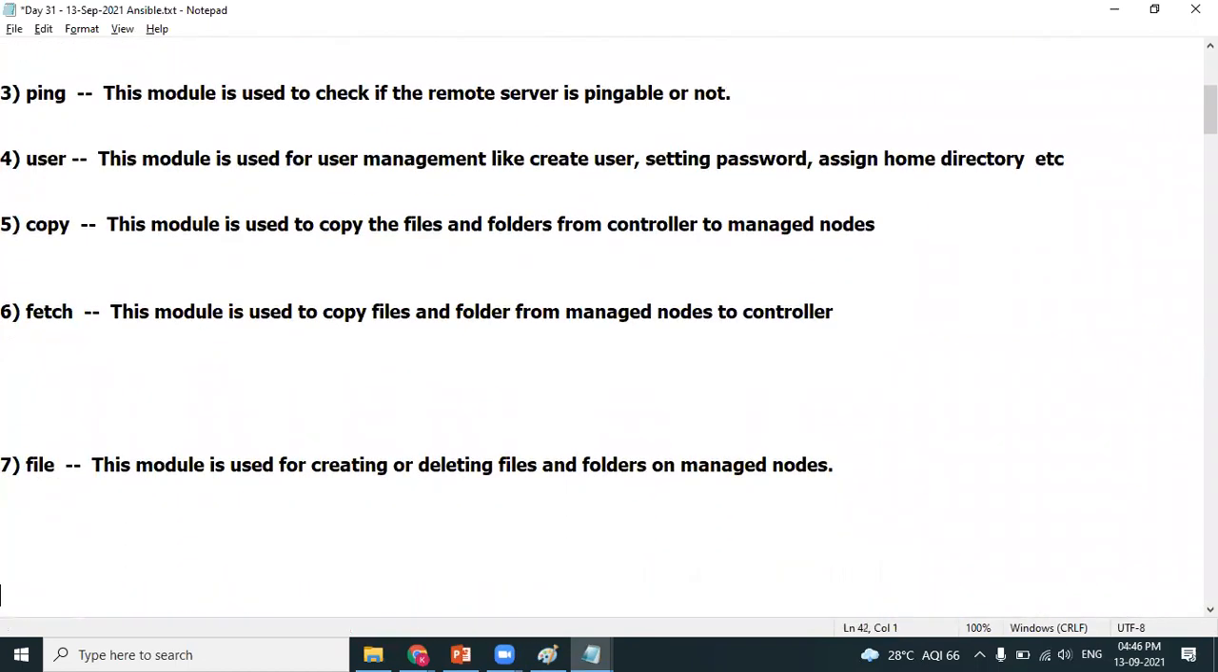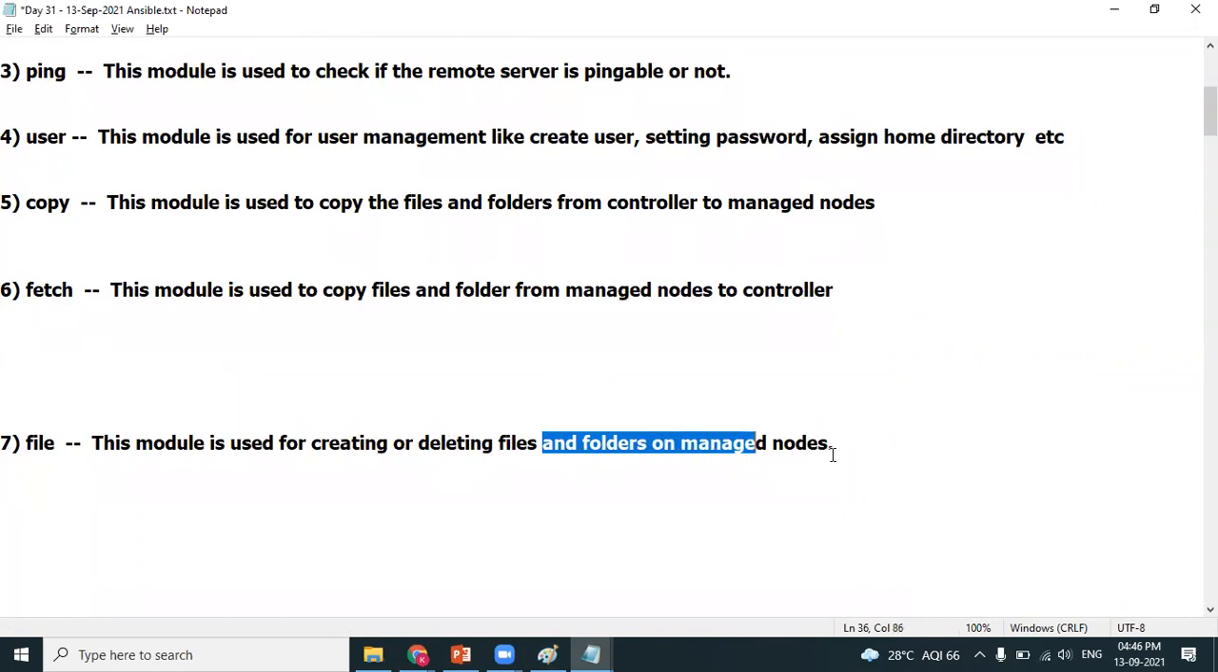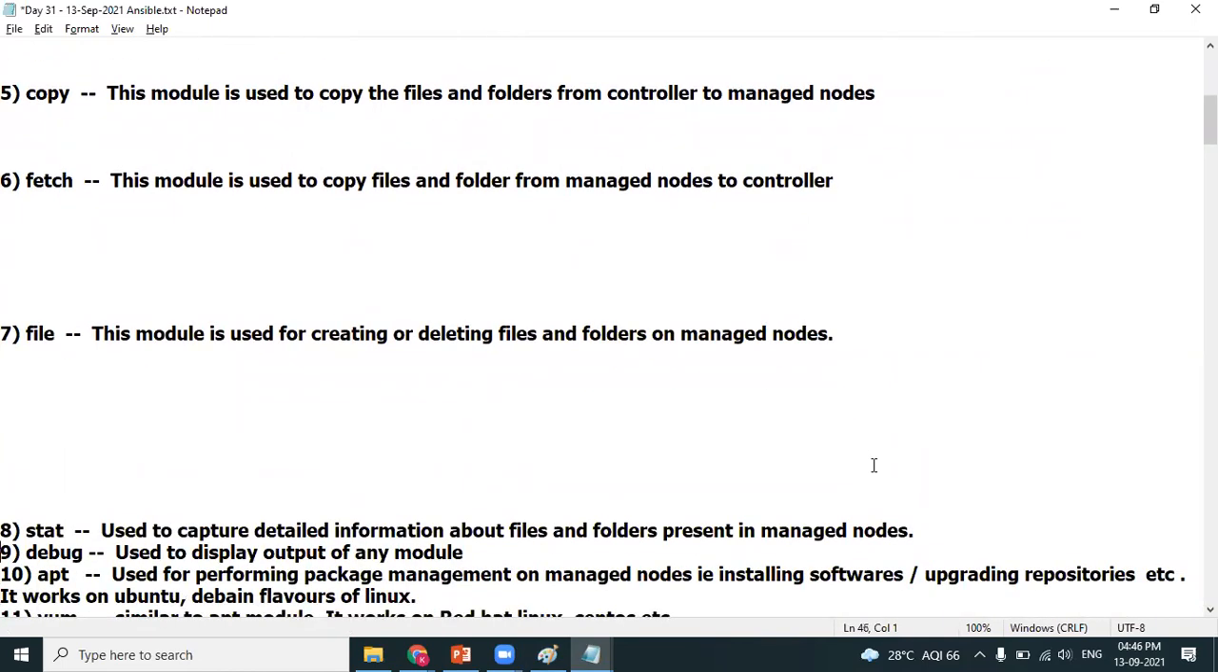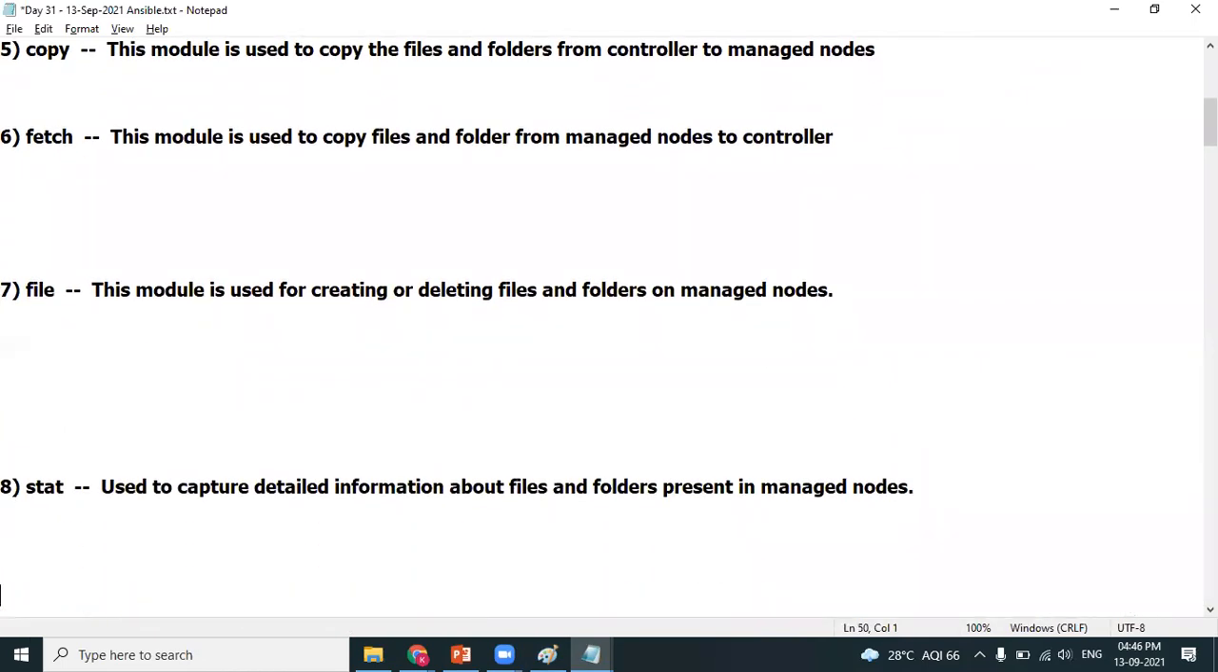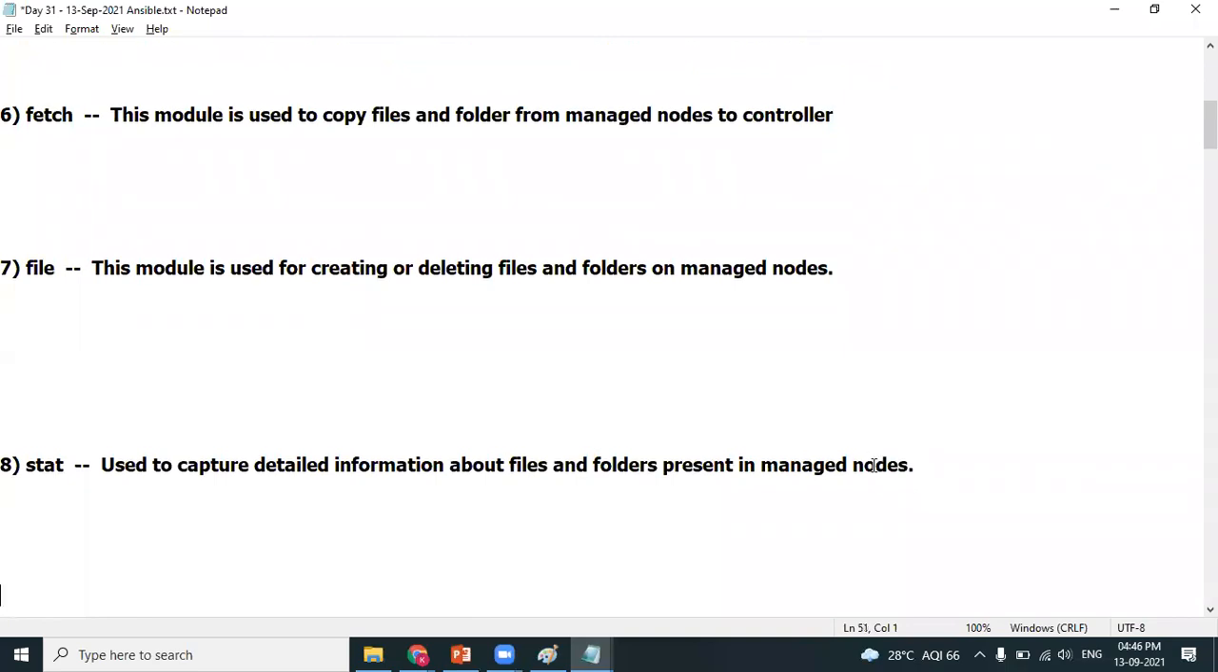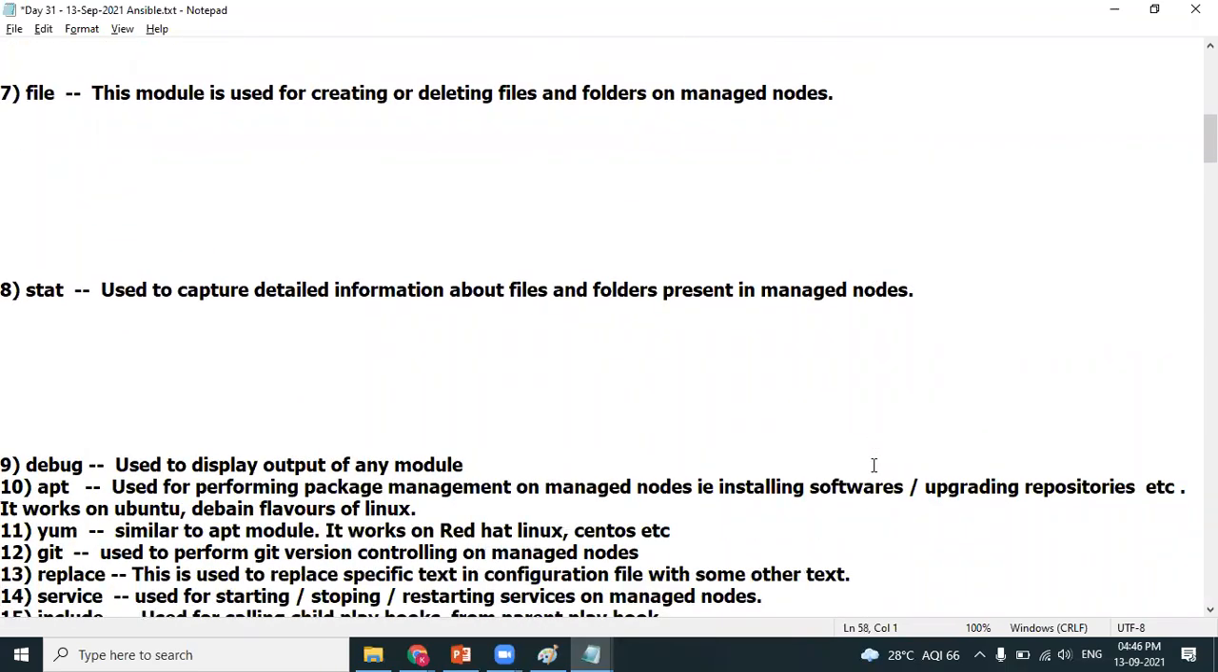File module is used for creating, deleting, and managing files. If you want to create some files, manage the files, create directories, there is a special module called file module. Stat module, to get the detailed information about the files and folders present in the nodes. All this we'll see in practical. Debug module, to display the output of any particular module.